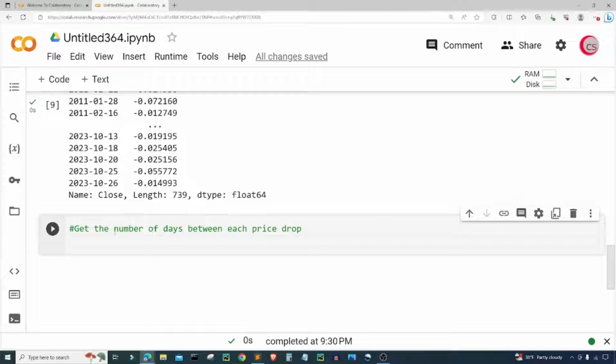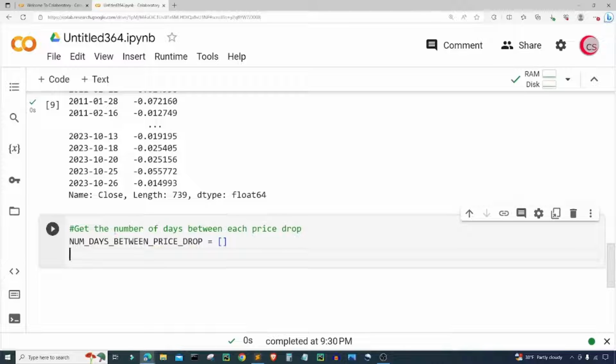All right, so again, I want to get the number of days between each price drop. I'm going to create a list called num_days_between_price_drop, and I'm going to set it equal to an empty list. This list will contain all of the number of days between each date of that price drop. Hopefully that made sense. If not, just hang in there and you'll see exactly what I mean.